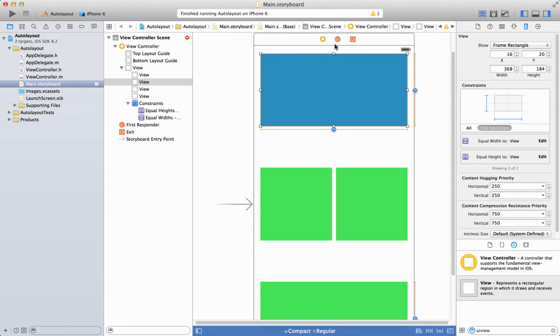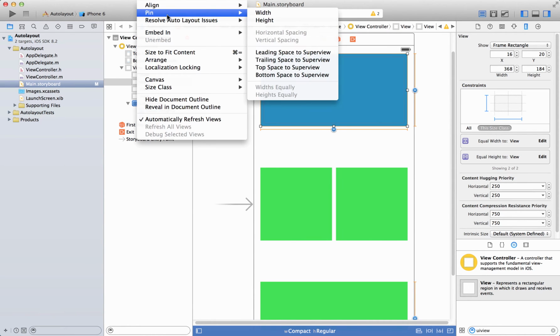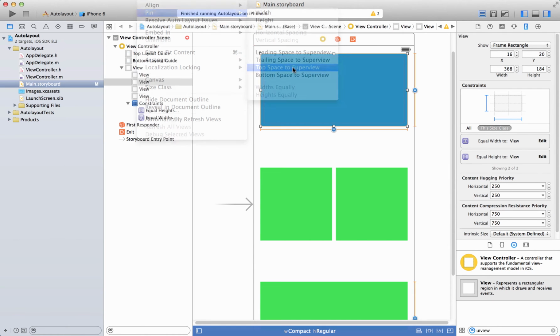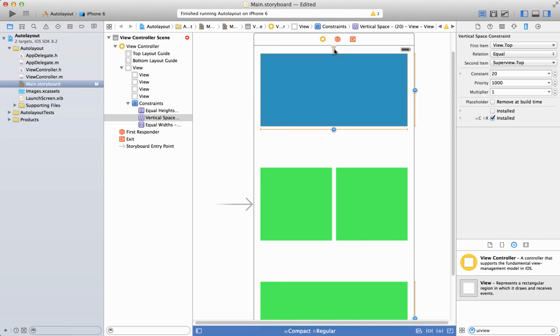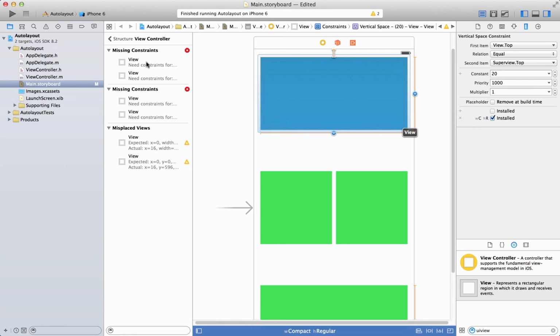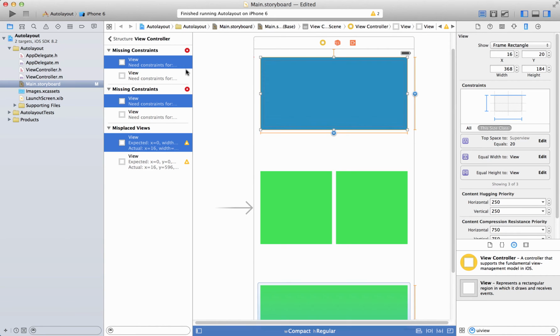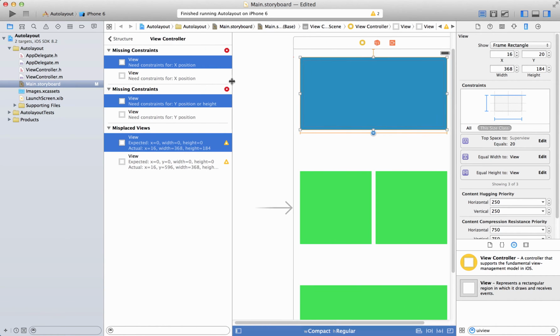This doesn't really have any distance from the top over here. So we can go over here and say pin, top space to superview. So you can see this constraint. Now you will see the constraints over here in orange color, which means that the constraints I have applied do not fully determine the height, the width, and the X and Y position, because there are very few constraints. If I click this red arrow over here, it will tell you exactly what constraints you are missing.